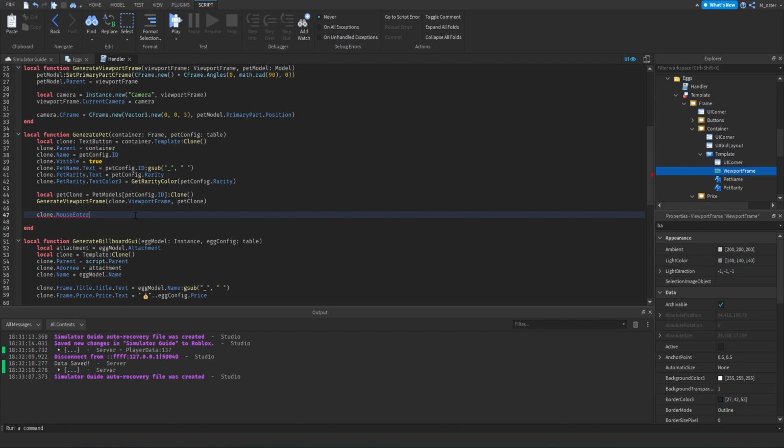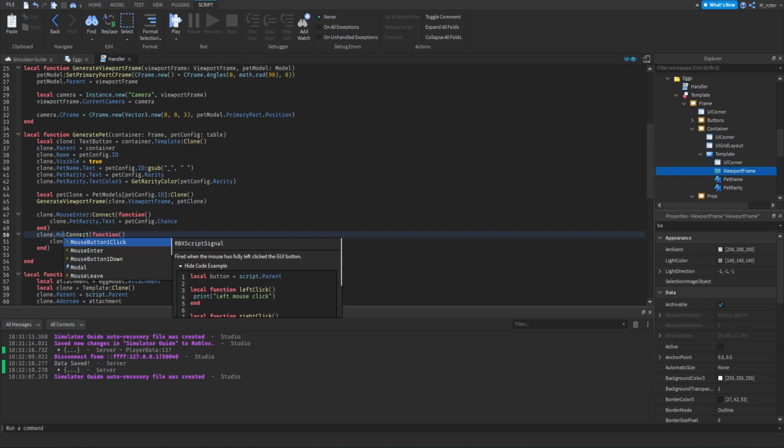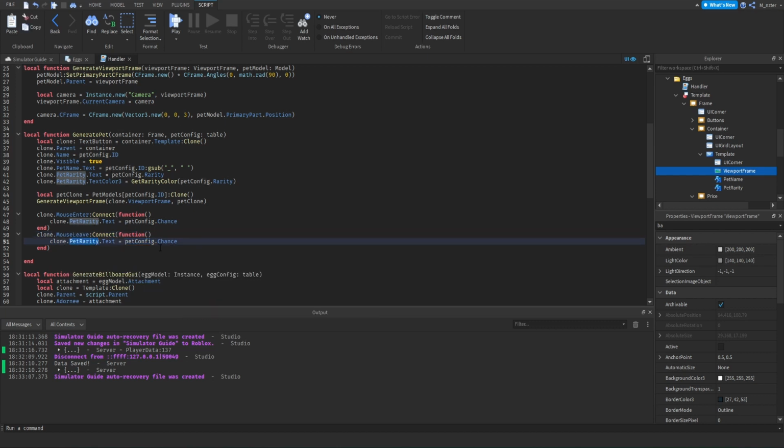Now it'll automatically fill in when we're typing this stuff out. So we see we have MouseEnter, and then we can easily say Connect and create an anonymous function inside of here. Whenever the mouse is hovering over the text button, we want to set the pet rarity text to the chance of hatching the pet. So we're going to say clone.PetRarity.Text equals petConfig.chance. And whenever the mouse is not hovering any longer, we say MouseLeave, and we set the pet rarity text back to the actual rarity, just like that.